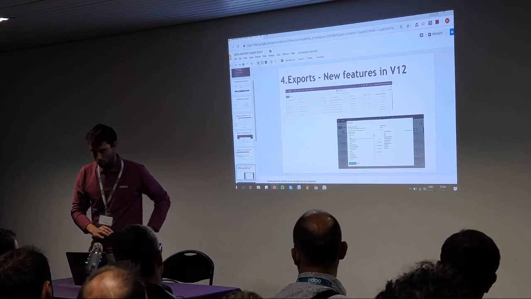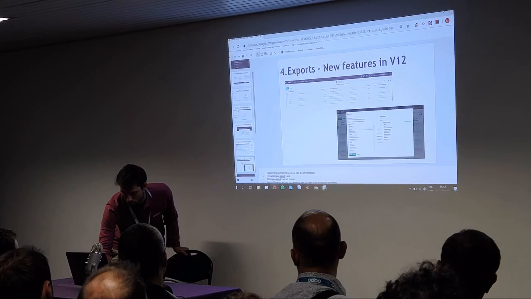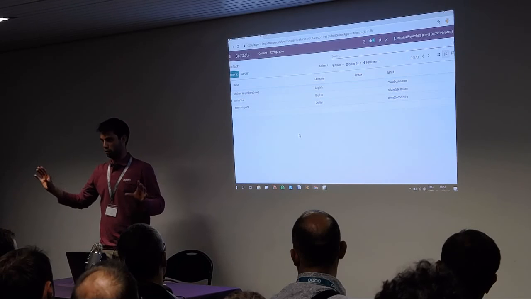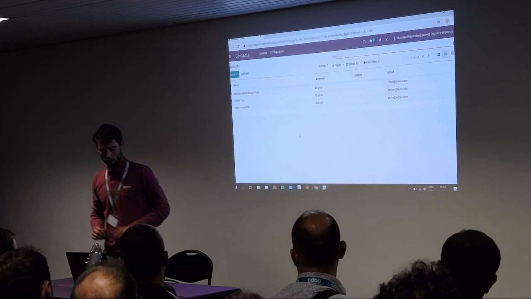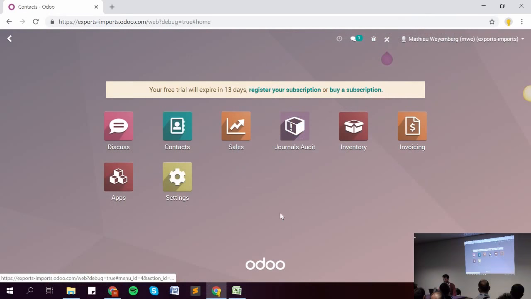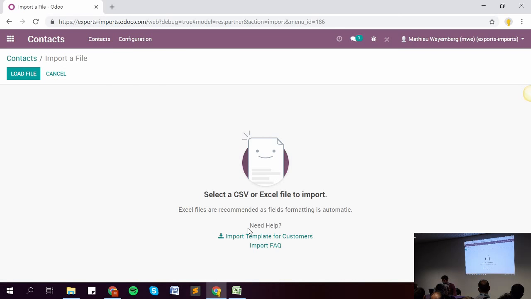For now, we're gonna go to the demonstration that I just prepared for you. We're gonna import two things. We're gonna import some contacts, and we're gonna import some clients too. First, with the contacts. If you are here on your dashboard, you go to contacts, import. Here you can see that you have a template for customers by default.